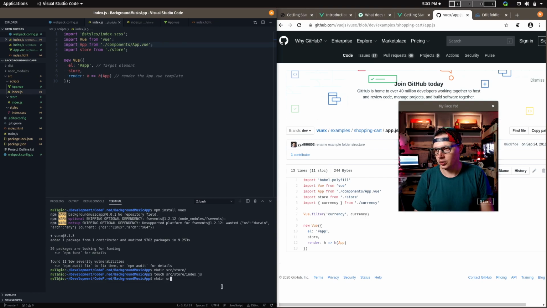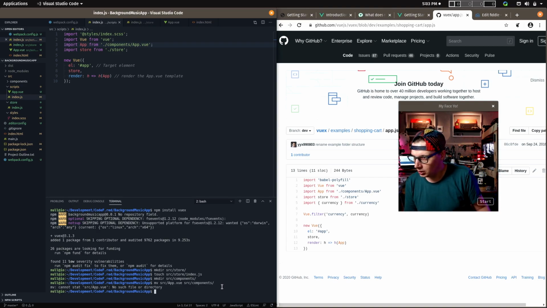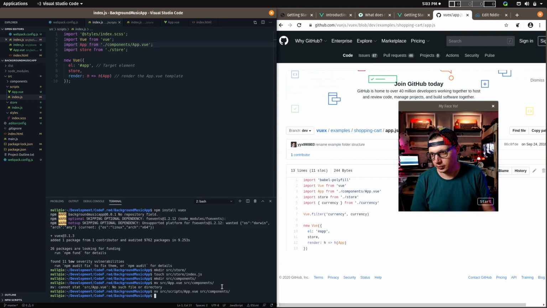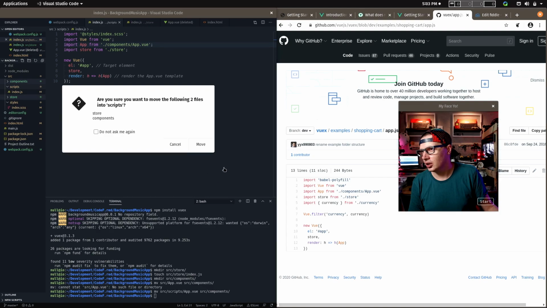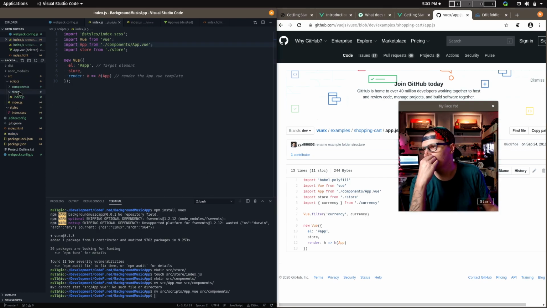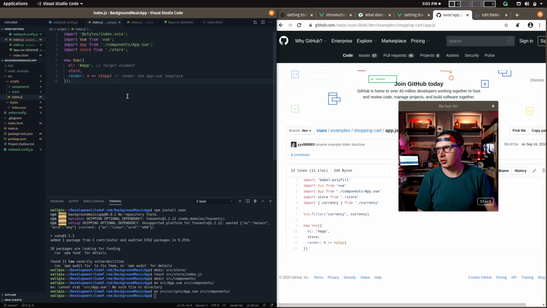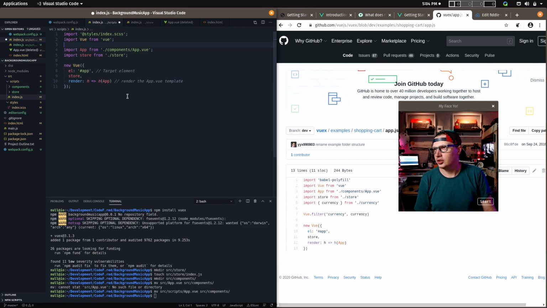Make source components, and I'm going to move source app.vue to source components. Source scripts, and then move. And then I'm just going to grab those two and drag them into there because that's where they were supposed to be. So there's my app. My index should be pulling it from there. So I'm just going to give this some space here.